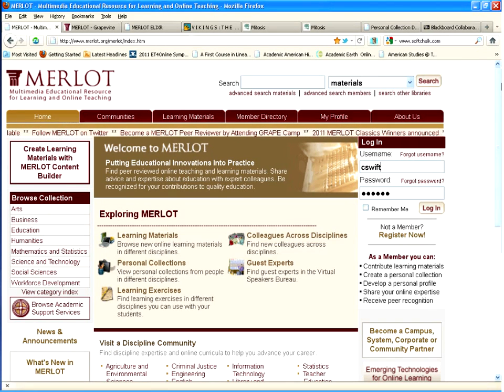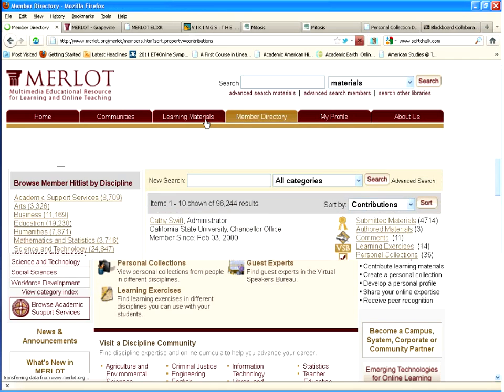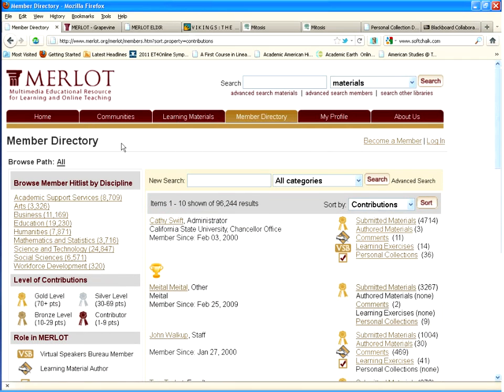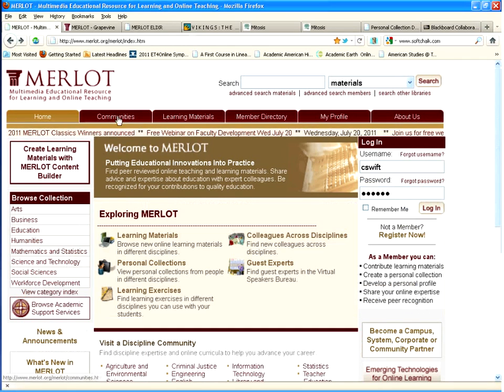I don't want to discourage membership in Merlot, but I do want to show you that you can do a lot of things. I'm not going to go to the member directory because you can find all of the members of Merlot there, and that's all 96,242 of them. You can also click on the tab Learning. Whoops, I accidentally clicked on that, and I apologize for that. You can click on Learning Materials, and that will take you to all of the learning materials. But one of the things I want to explore next are the communities, because again, we're talking about the communities in Merlot.